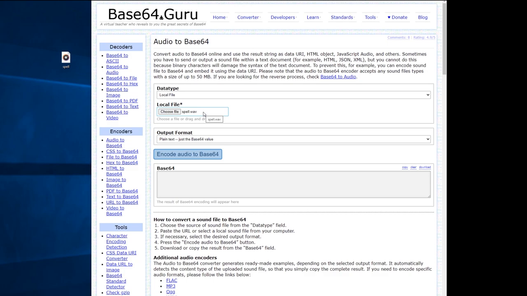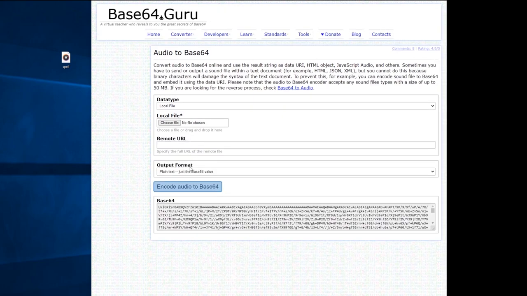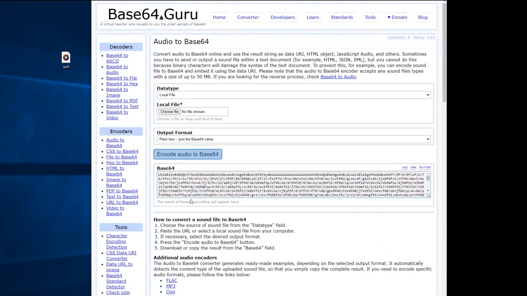So I have my 3-second long sound file. I called it Spell. And I just click here on Encode Audio to Base64. You can see even a 3-second sound file is a very long string already, but it is great for our needs so far.